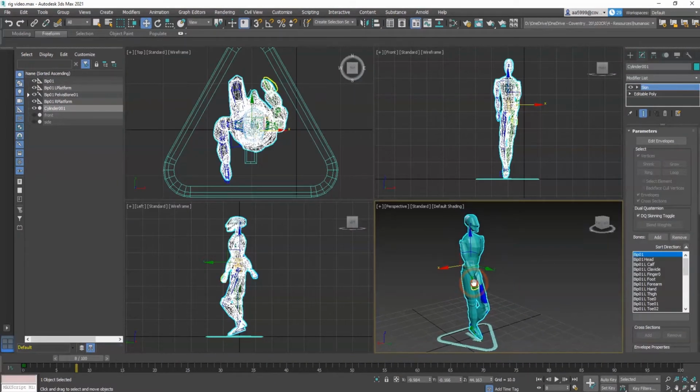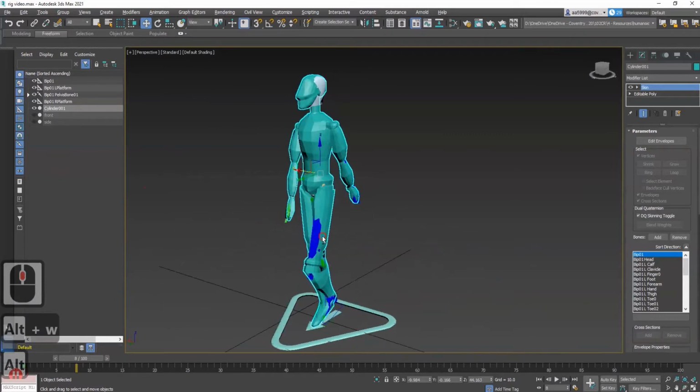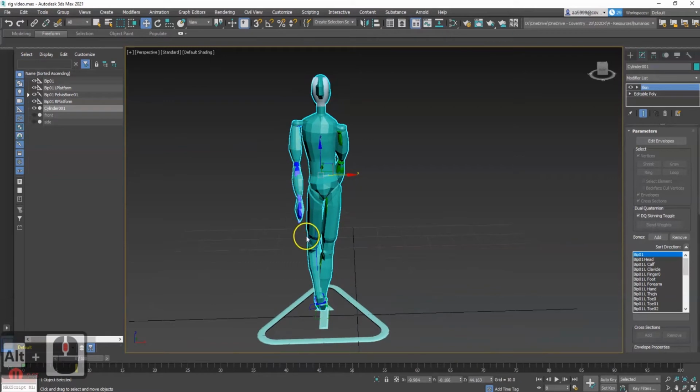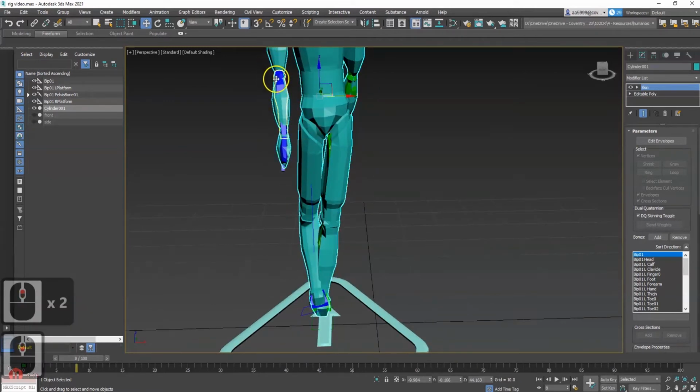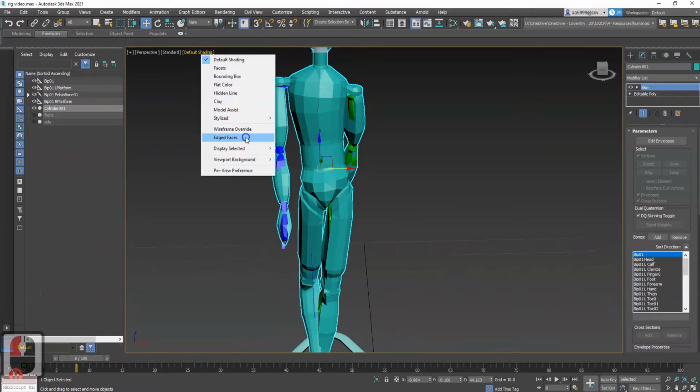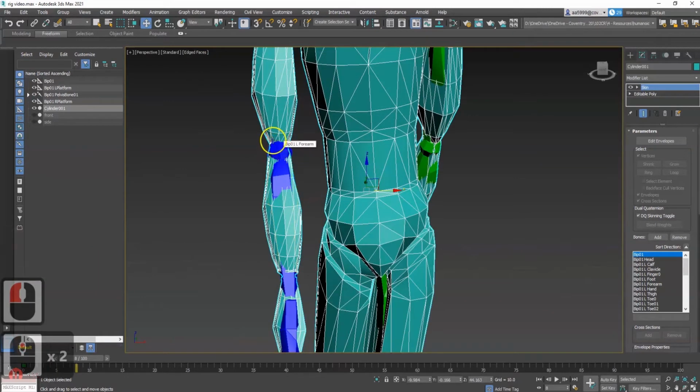Okay, and now that that's done, there's just one last little thing that I want to do. Again, you could continue doing this, and there's lots of instances in this mesh in particular where some of the vertices may be partly affected by one bone and then partly affected by another.